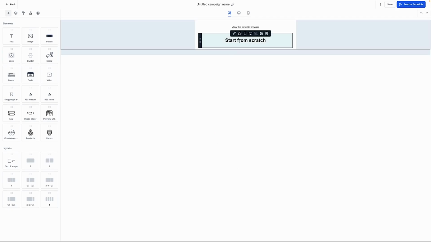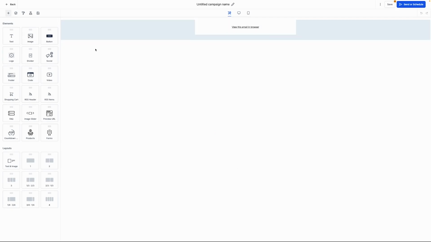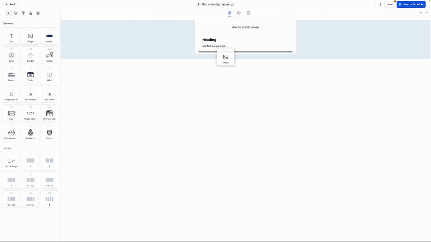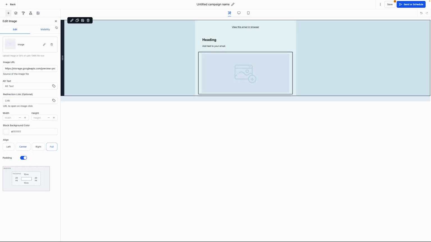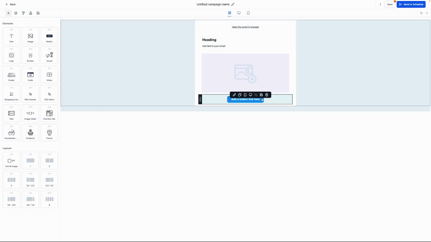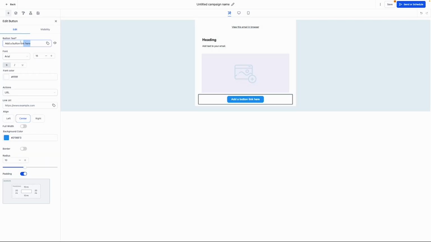And after that, I'm going to be filling it up with the information. So I don't like this part, so I'm going to be deleting this. Then I'm going to be adding a text. And I'm also going to be adding an image. Let's just say I have an image here. And lastly, I'm going to be adding a button, so let's click on the button. And I'm going to update the button text name to click here, for example.